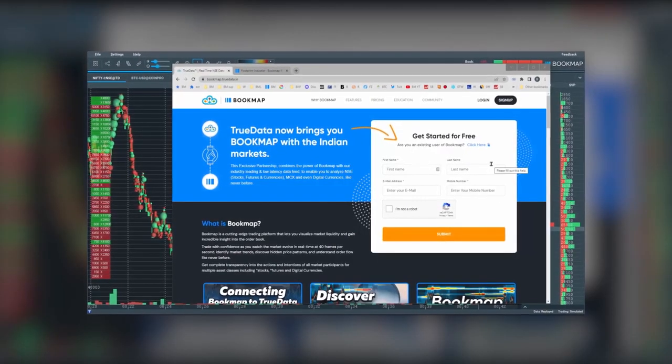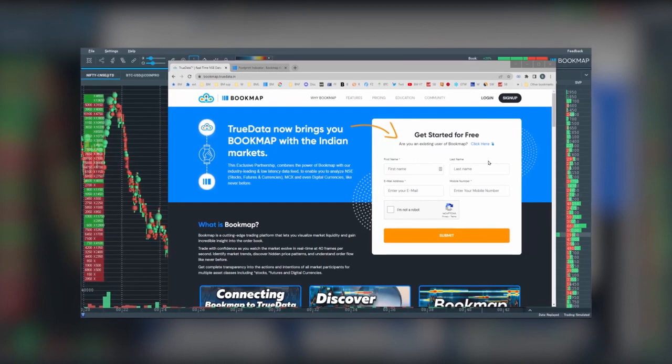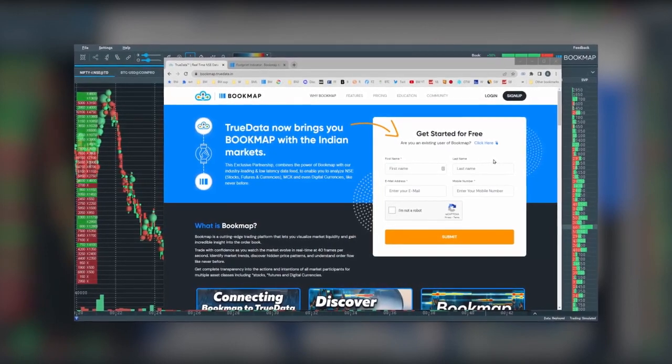Bookmap's India Pro version, you can now get footprint or market delta charts right on the Bookmap chart.